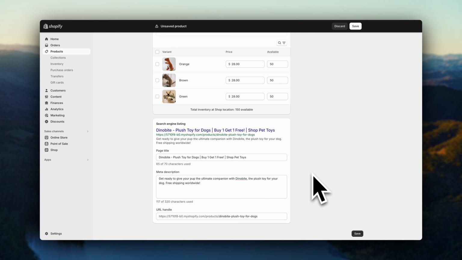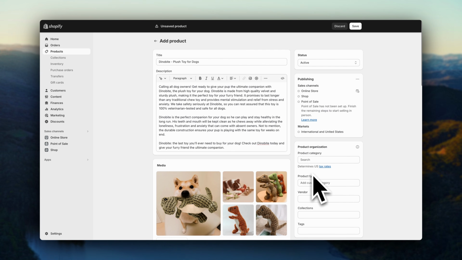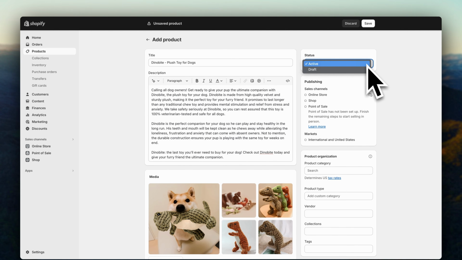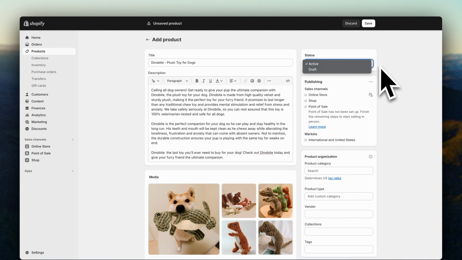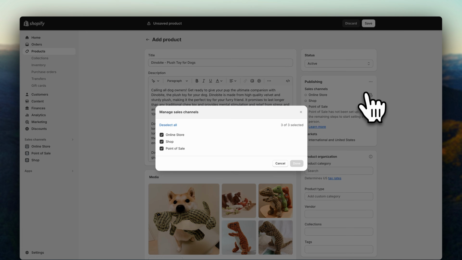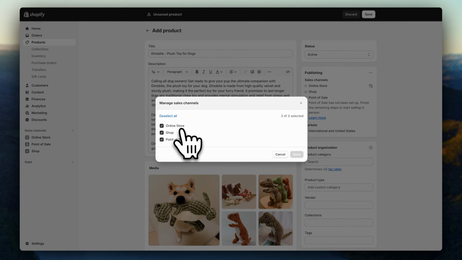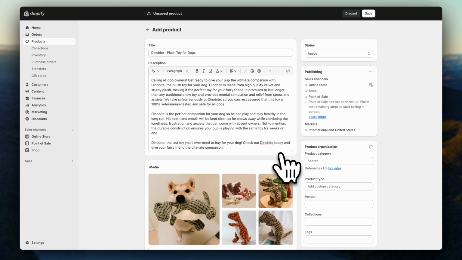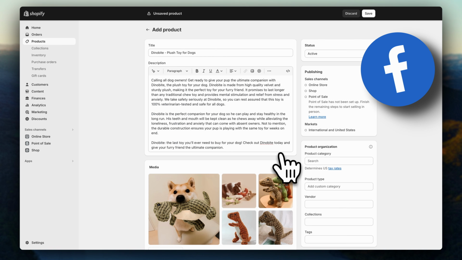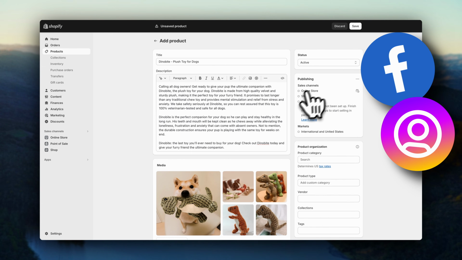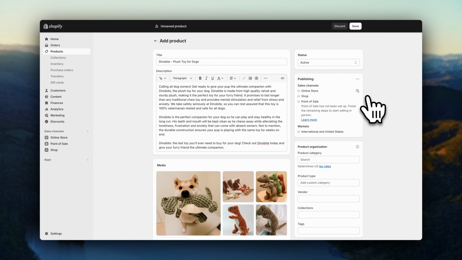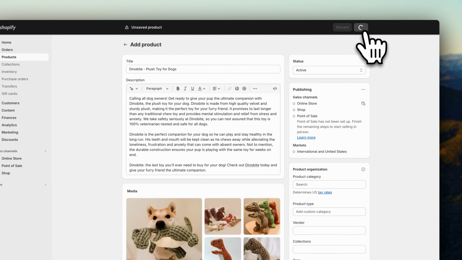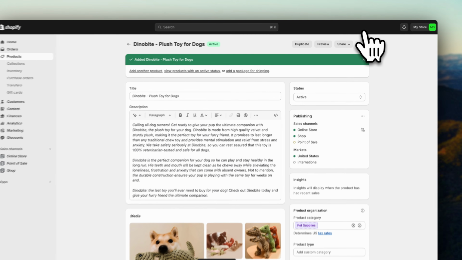Now let's scroll back up and make sure your product status is set to active so that it's actually visible in your online store. You'll also want to click on Manage Sales Channels and make sure Online Store is selected. Later on, if you want to sync your store catalog with Facebook Shop and Instagram Shop, this is also where you can enable each product. Alright, now hit save. And let's go back to create more products.